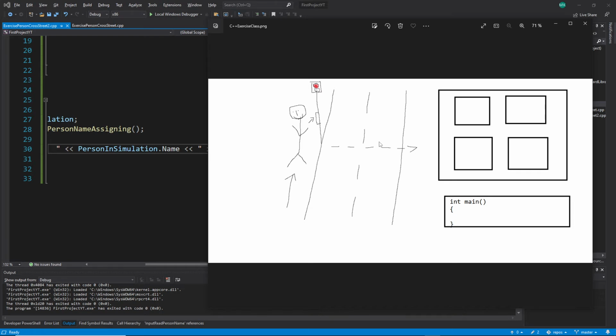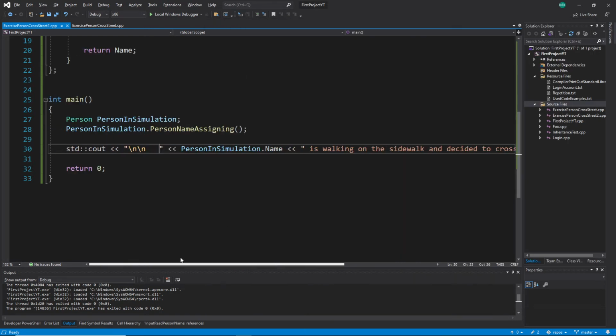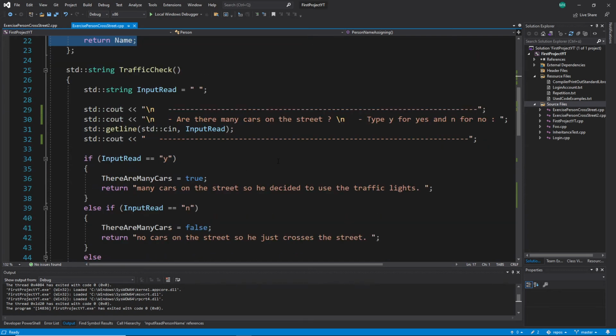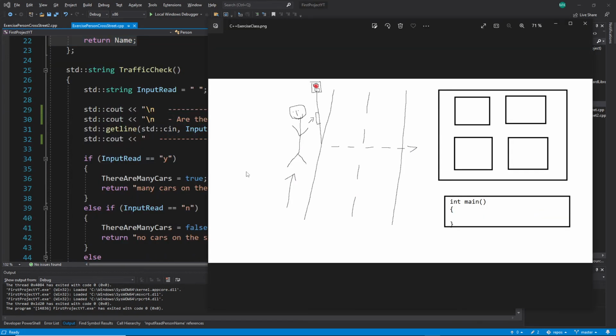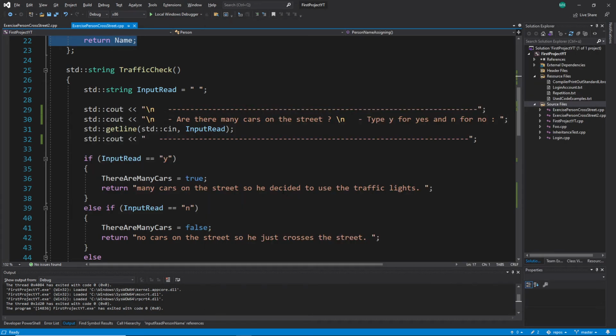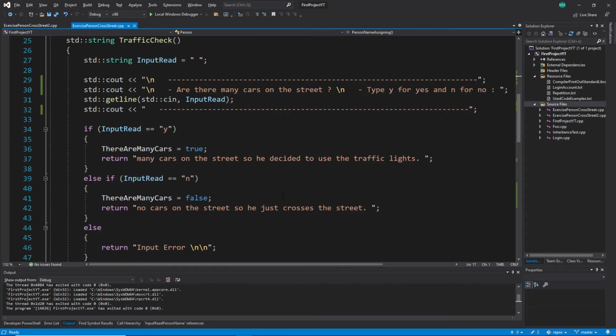And now I'm asking him for 2 options. What options has he got? So he checks before he's crossing the street. He checks if there are many cars. If there are cars, he will decide to use the traffic light. If he sees no cars, he will not go even to the traffic light. He will just cross the street here. So that's my simulation, that he avoids using the traffic light when he sees no cars at all. Okay, that's perhaps not a very good thing to do, but in my simulation it is.